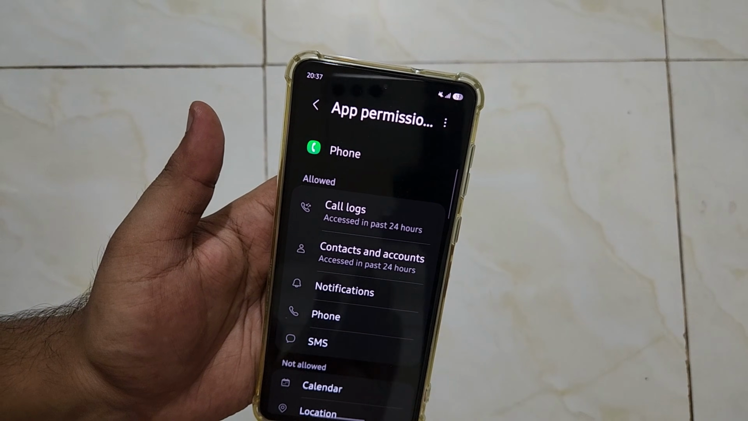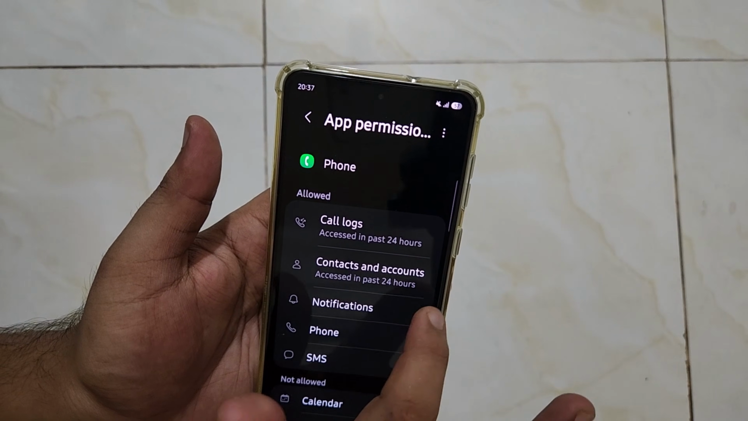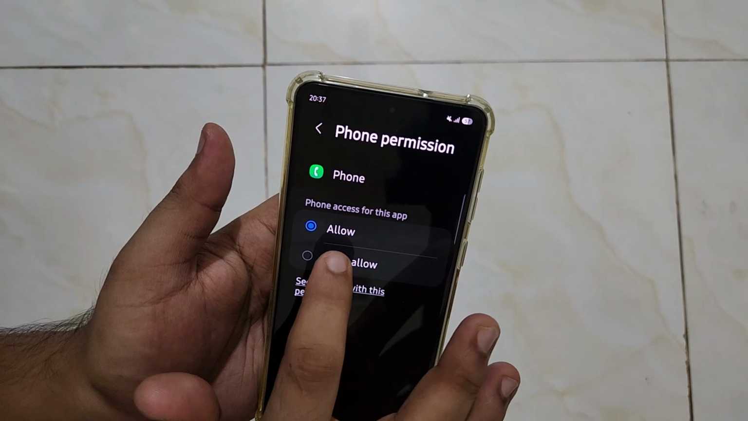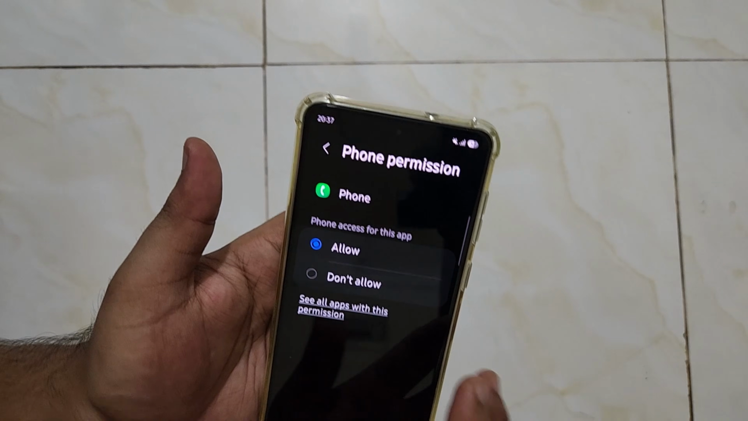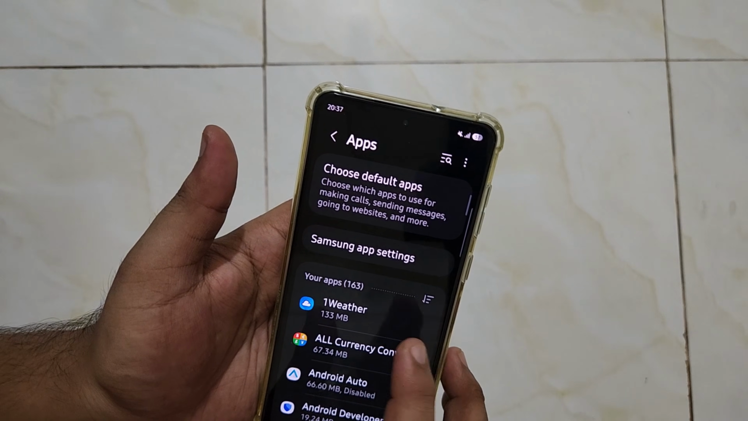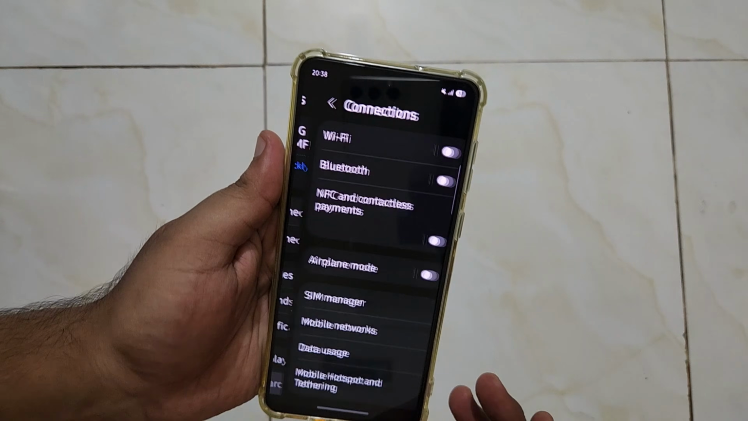Make sure all of your important options are set to allow, such as call logs, contacts and accounts, notification. Also make sure the phone app is set to allow mode. Once done, simply go back to the main settings page of your phone. After that, scroll all the way to the very top, go to connection.